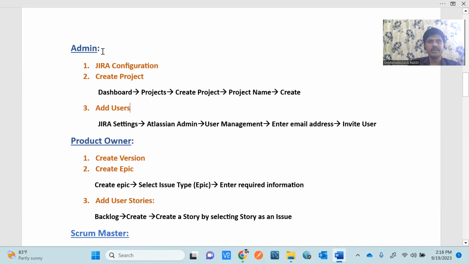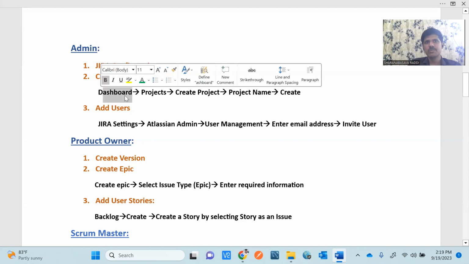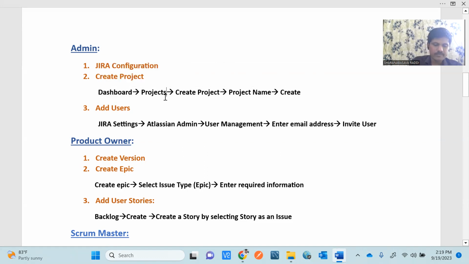Okay, so as admin, I already configured my Jira, which means now I am able to access my Jira. Now what I need to do is create the project. To create the project, what are the steps? You need to go to the dashboard, then select the project, then create the project. You should give the project name and create the project. This is the procedure. Now we'll see how to do that practically. We'll create one project and see.